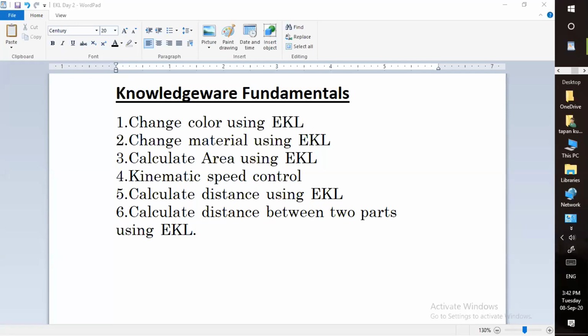So I'll start. The color change I already told you. This one I'll tell you later. So I'll start with this: how can we change the material using EK? Okay, so second one will start.